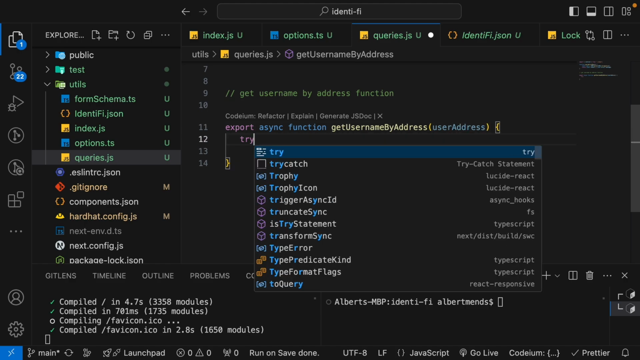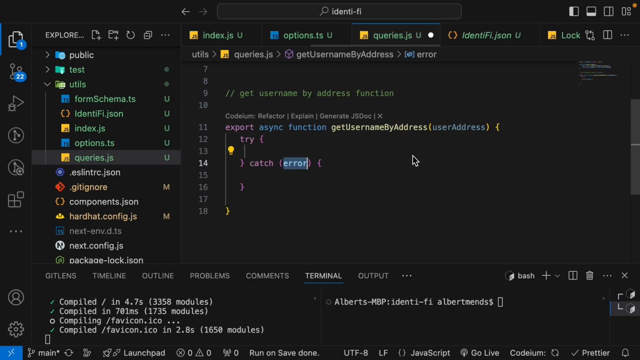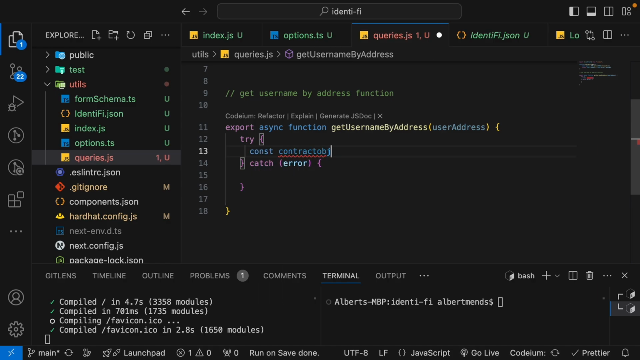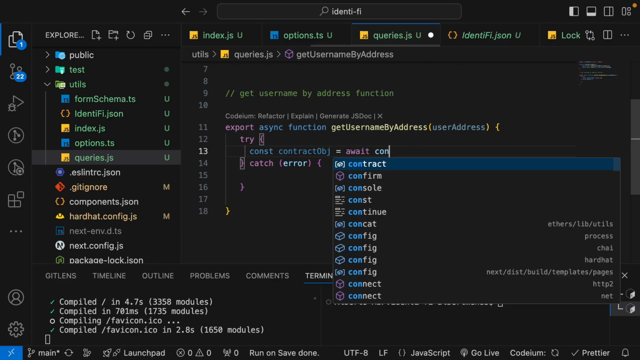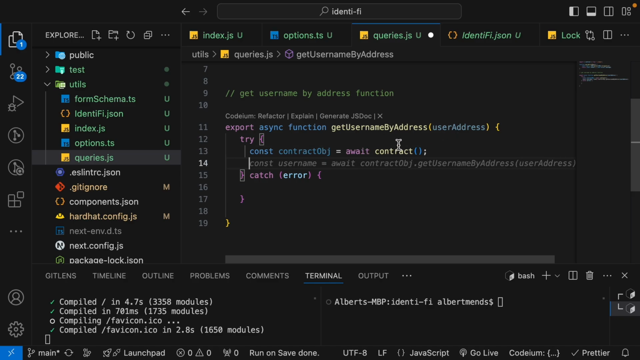And then we try and catch. We try and catch: const contractObj, we await the contract. So we await for this contract to be initiated, and every result that is returned after our contract has initiated is going to be stored in this contract object. So what do we do with that?